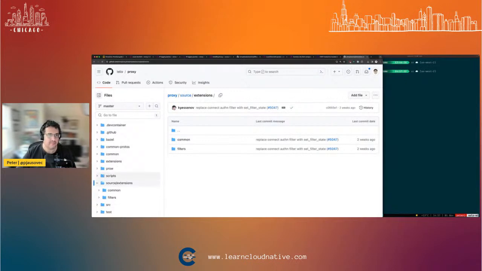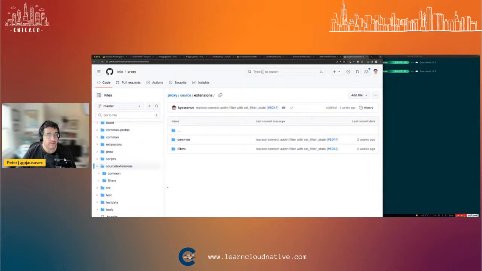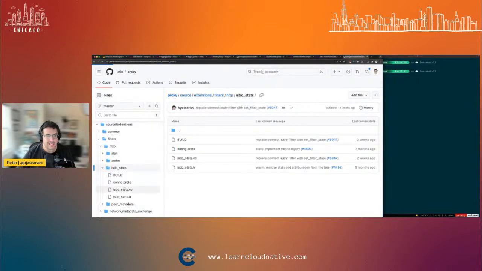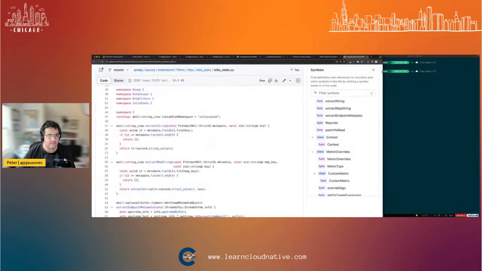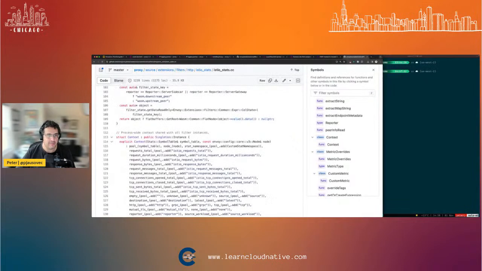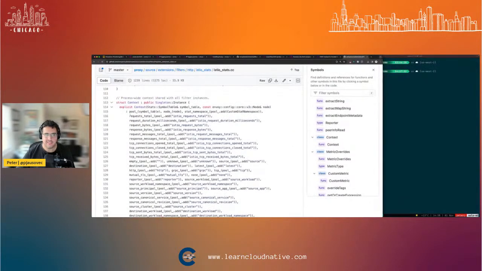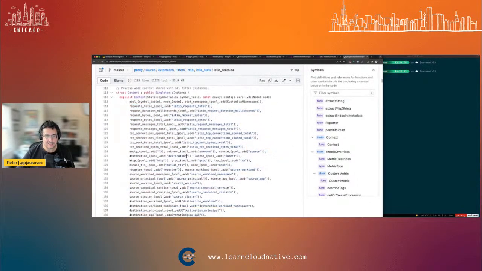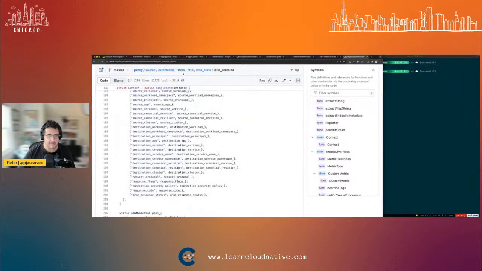So Istio does use upstream Envoy, but they build it with a couple of their own filters. There's the peer metadata filter, the Istio stats filter. If you want to click through these to see how these are even implemented. Stats filter, there you go. You can see all the stats that are being collected from this filter.